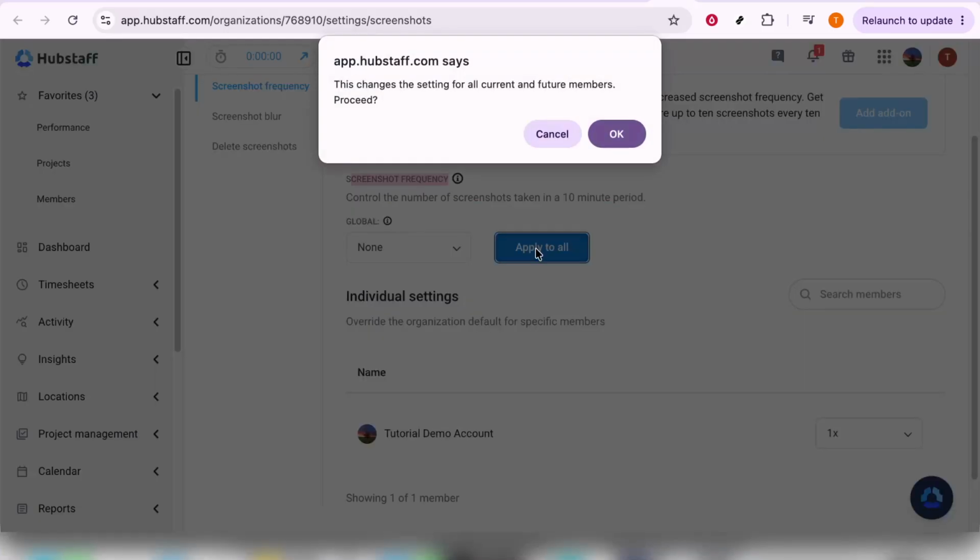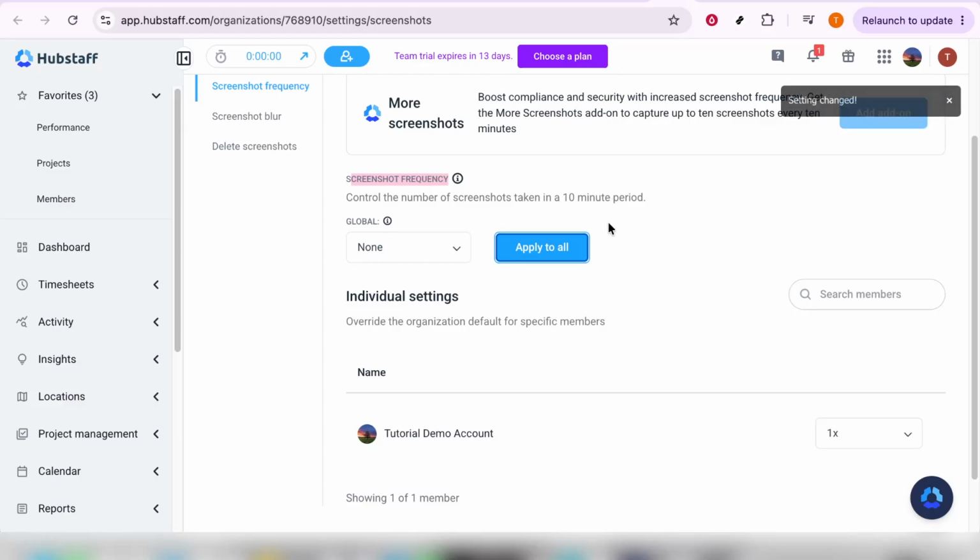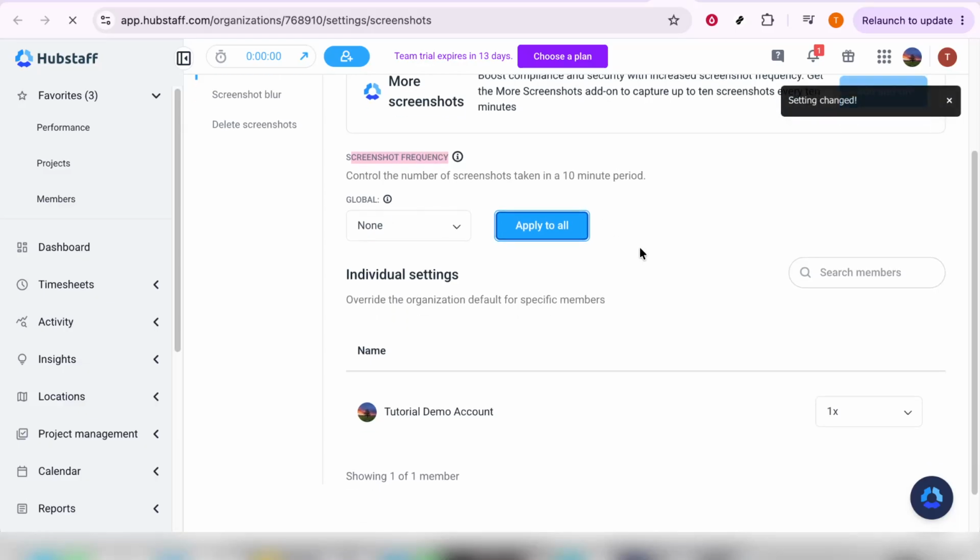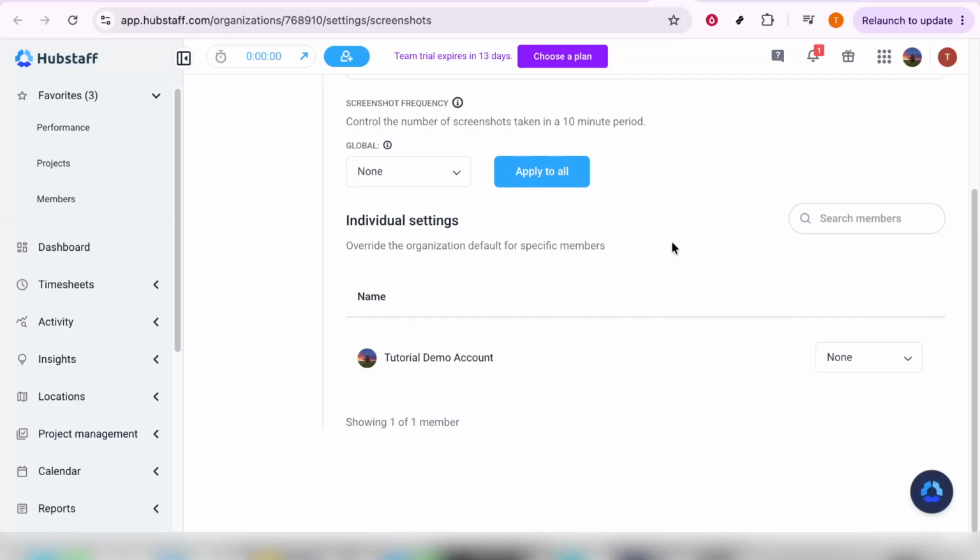Inside Settings, go to the Screenshot Frequency section. This is the key setting that controls how often Hubstaff captures screenshots while time is being tracked. Depending on your current configuration, this may already be set to a specific frequency, such as a certain number of screenshots per hour. Click on the Screenshot Frequency option to open the available choices. This should display a drop-down or selection menu with the screenshot frequency settings you can choose from.